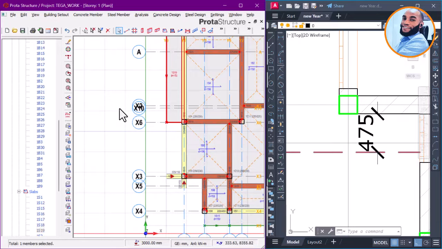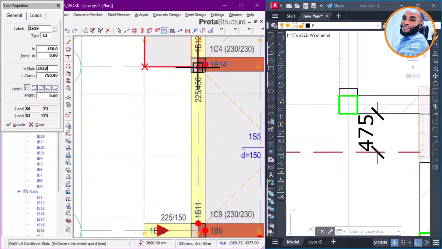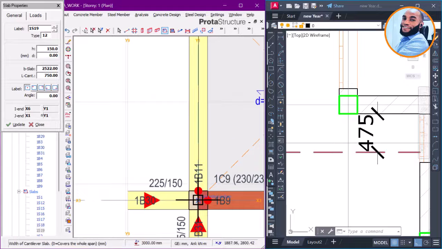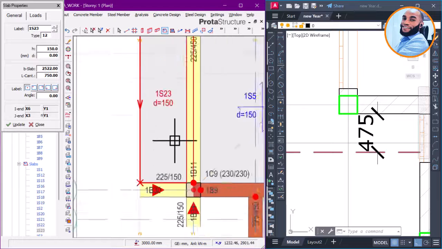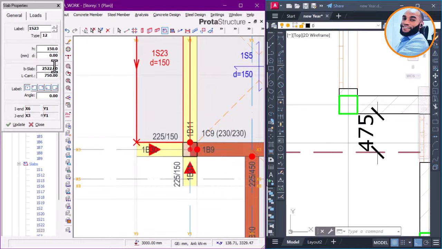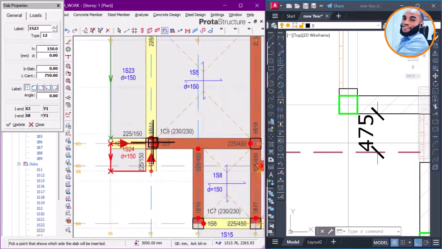So I'll come now, take this slab property right now. Now before I insert, I will need to change that distance here to 2522 millimeter, and then come here, click on this, and then click on this and do this. It must flush with the edge of the beam. Okay, right? Then come again right now, make it to be 0. Come here, flush from here to here and go. That's fine.